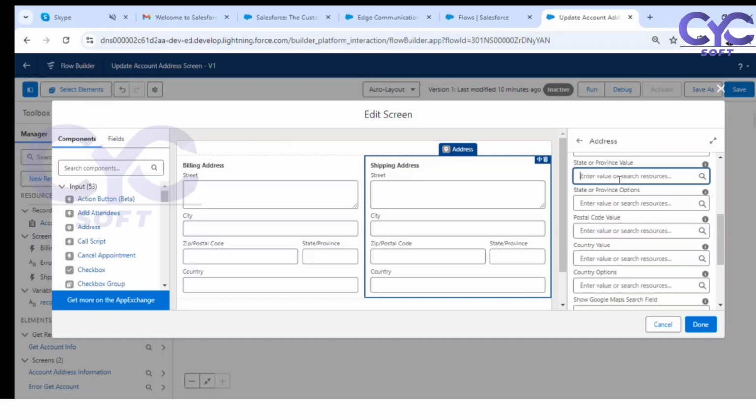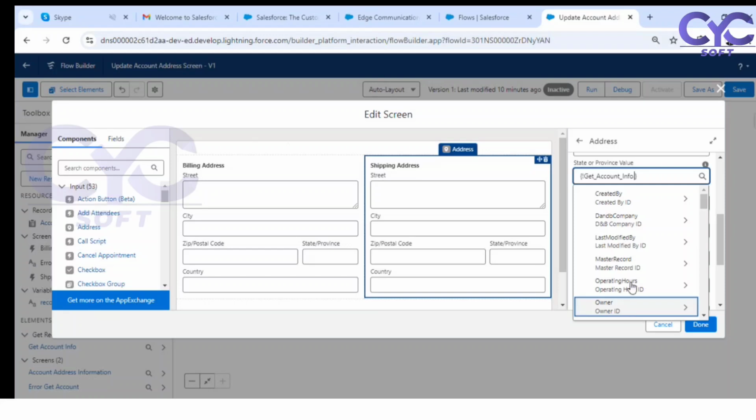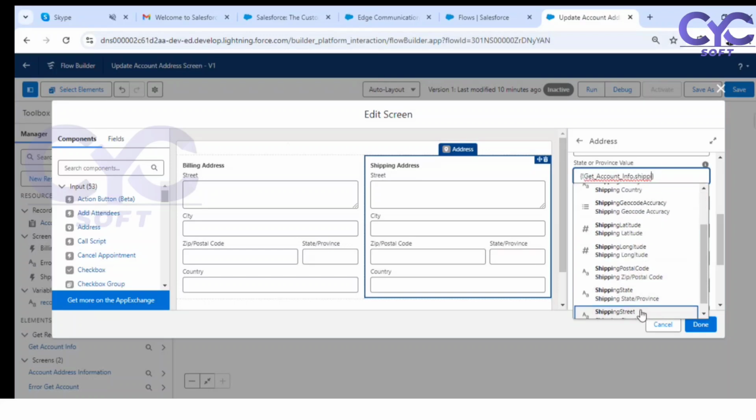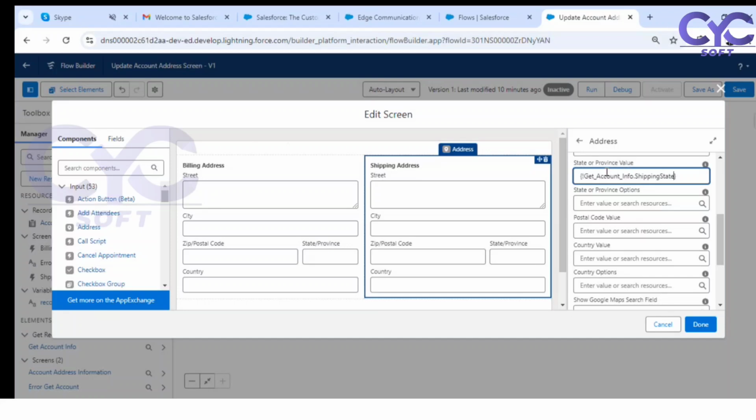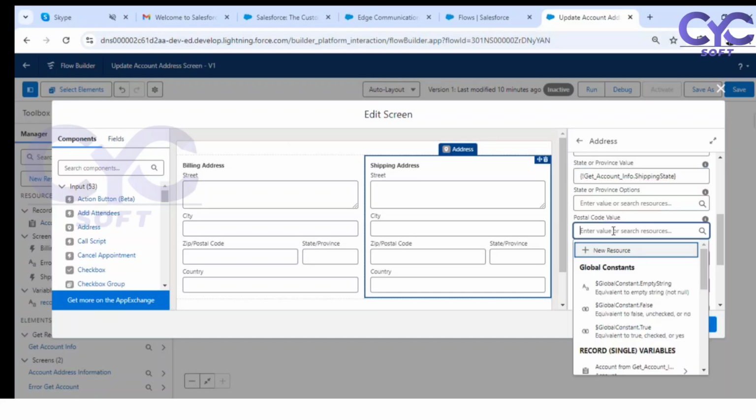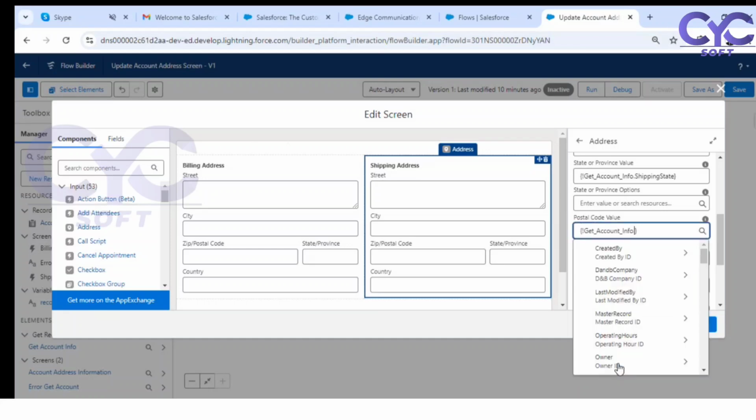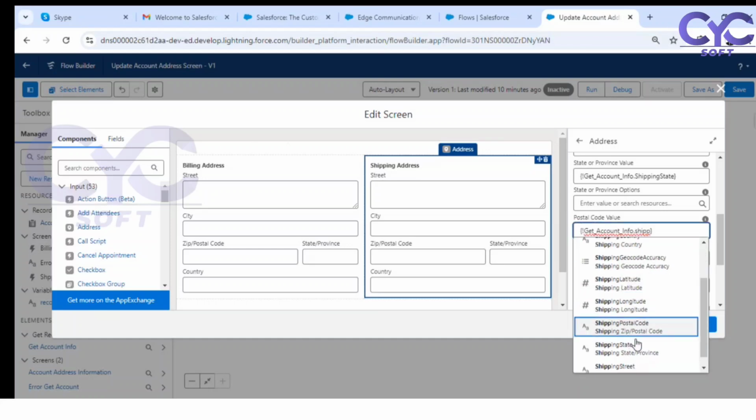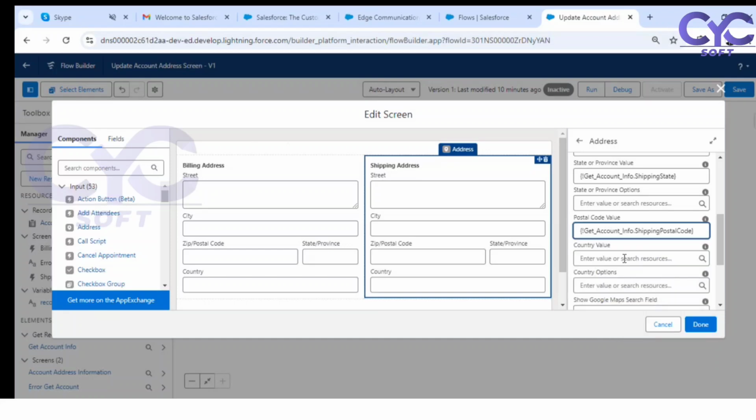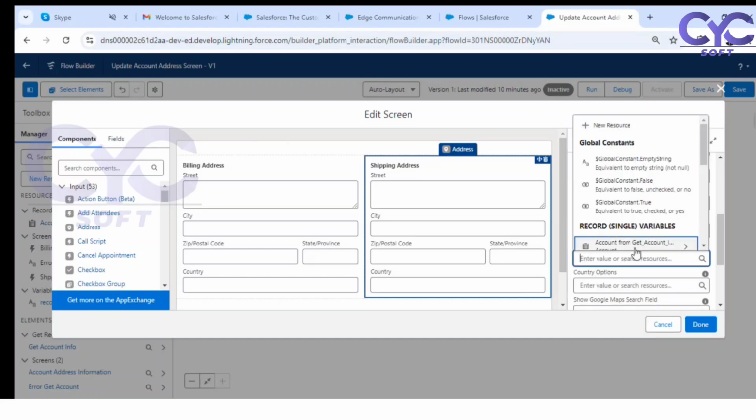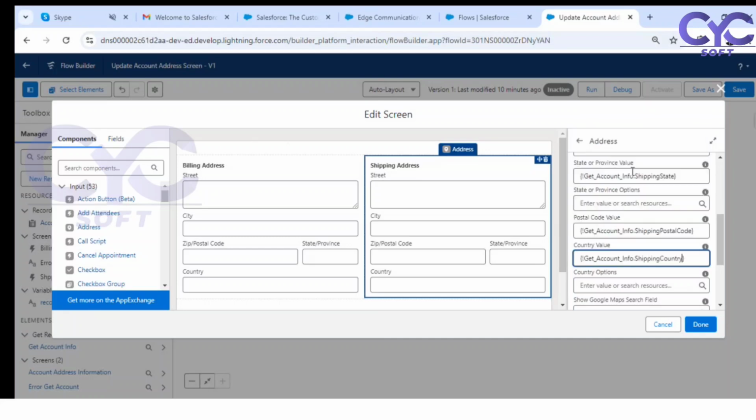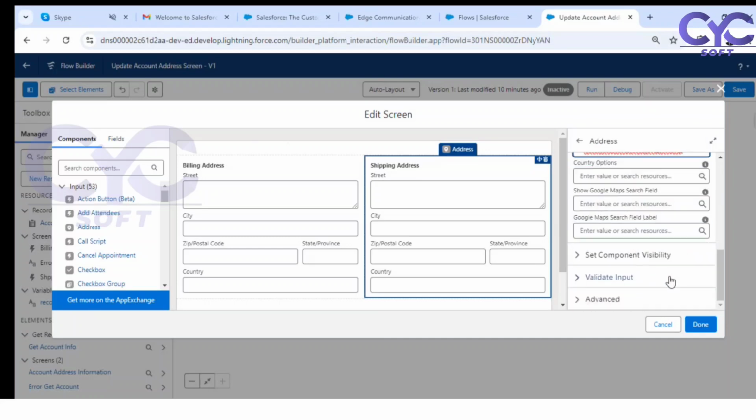State. Under the single variable, shipping state. Next, postal code. Country. Shipping country. That's it. Okay. Click on done.